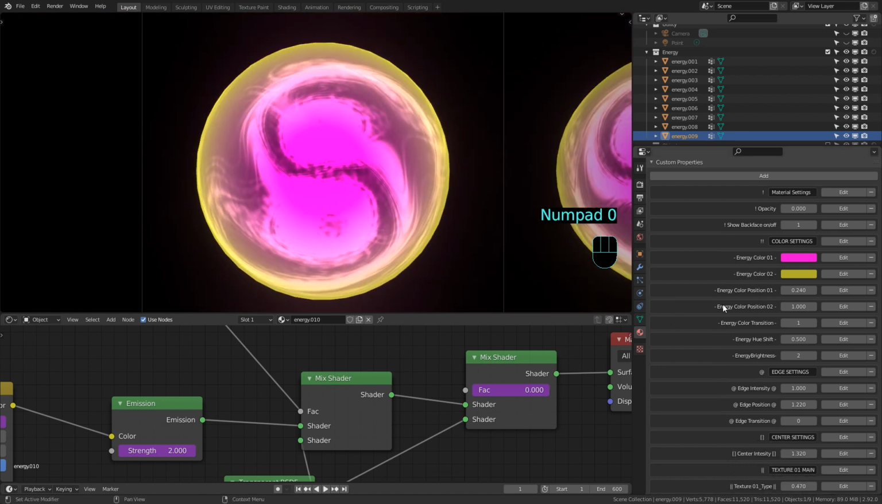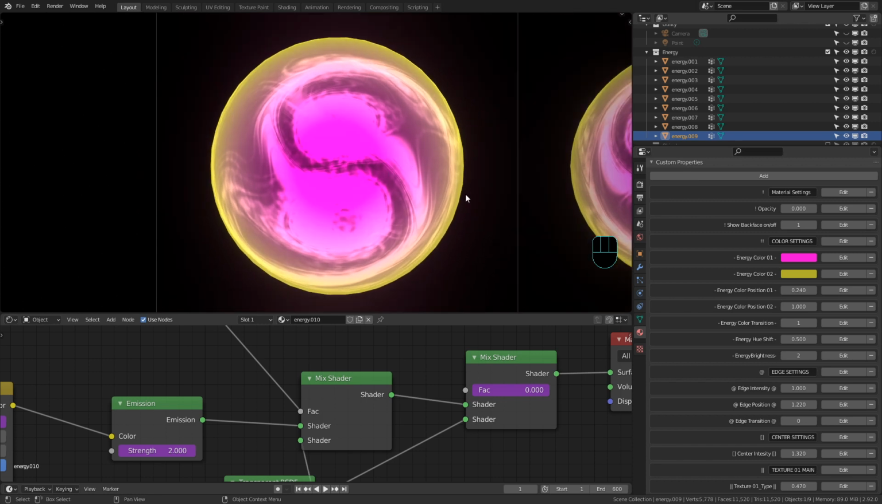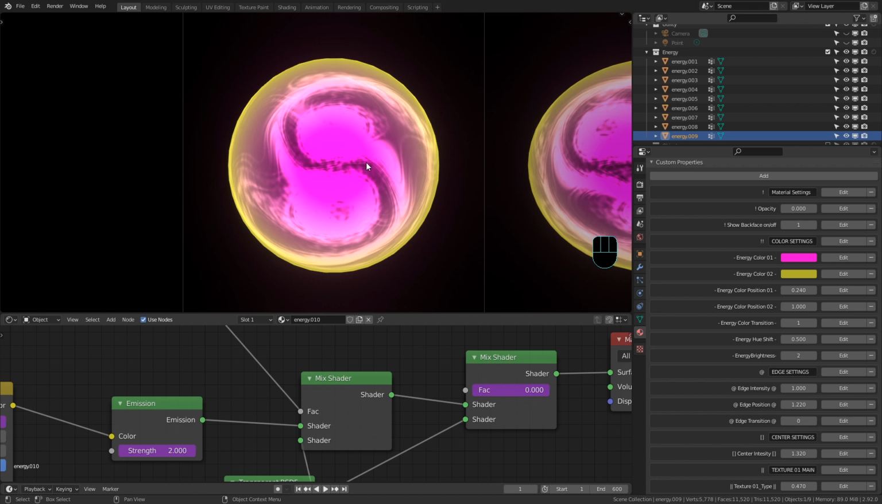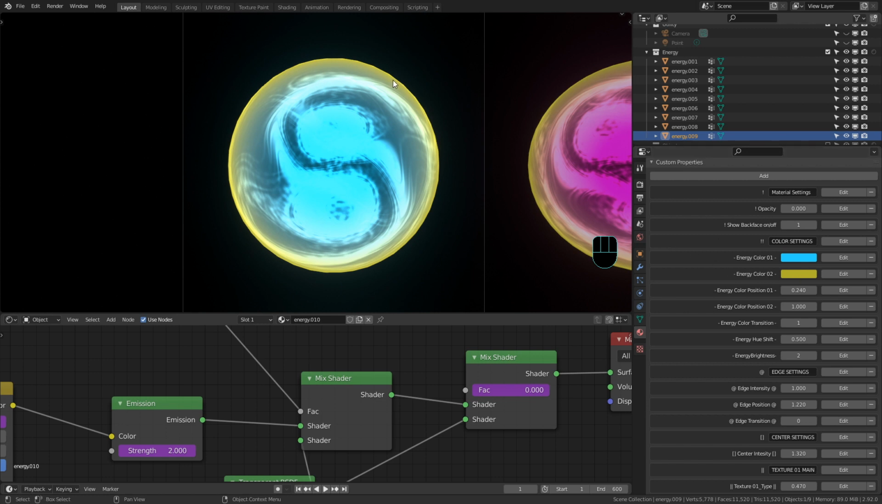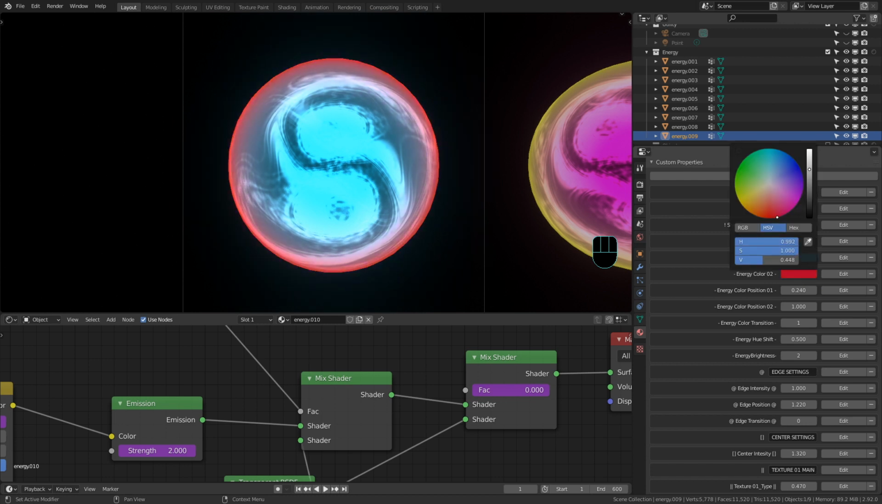Now we're going to go into color settings. When you make your own materials and play with these settings, I do suggest going just down the list here and doing it this way. So we'll pick the color settings. Here in the color settings, we have energy color 1. That's going to be what's inside of the orb, or the first material. We can change that to any color. You can see we can make it a blue color. And then the second energy color is the rim, or the edge of the object. Here we go, and we can change it to red.